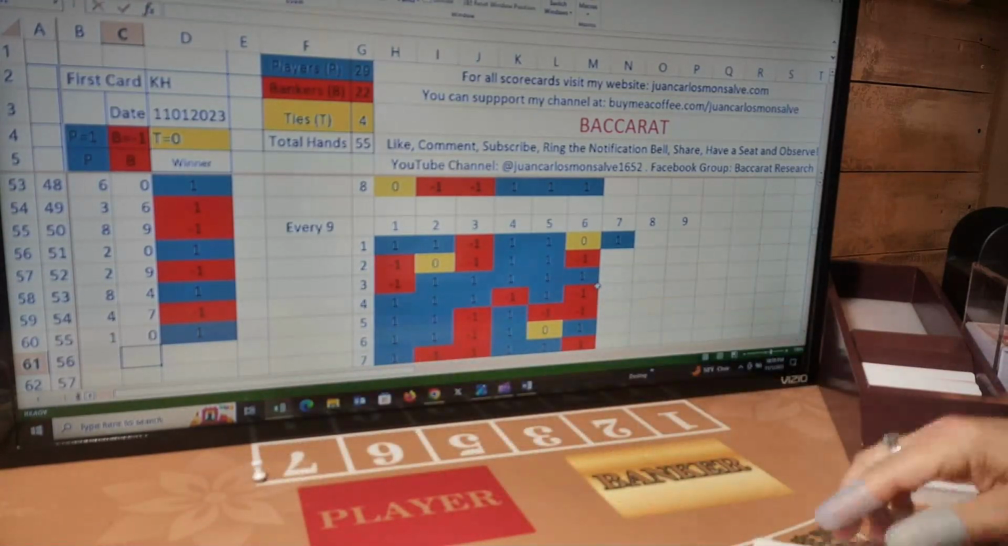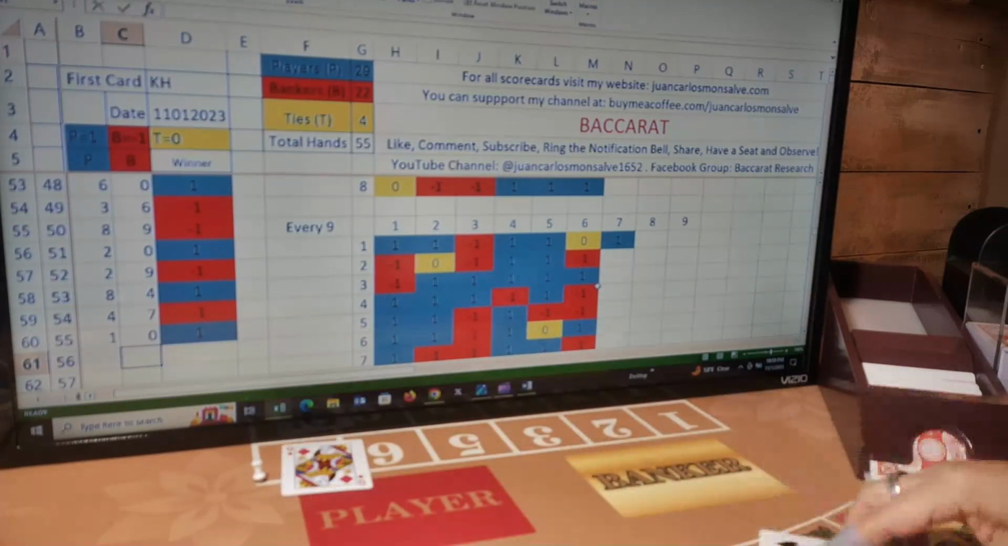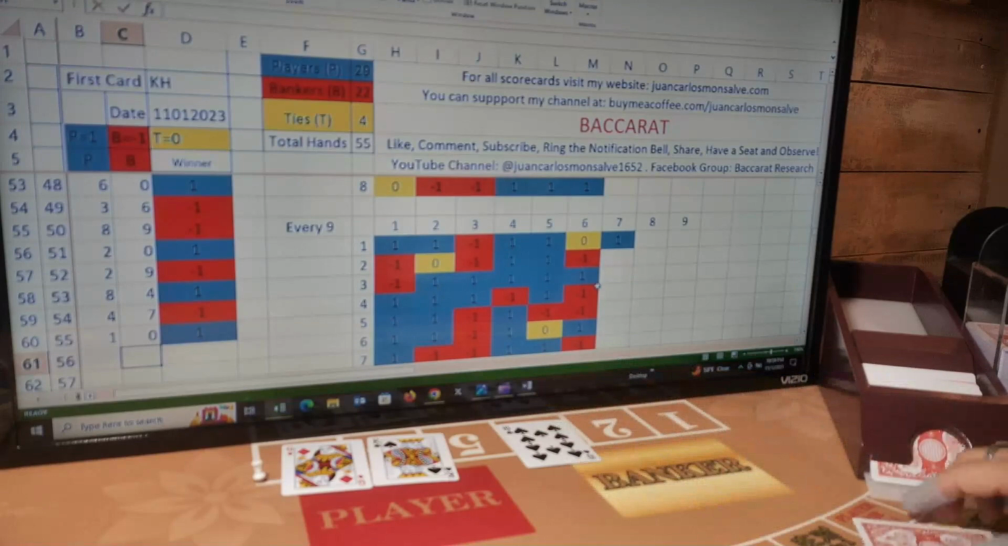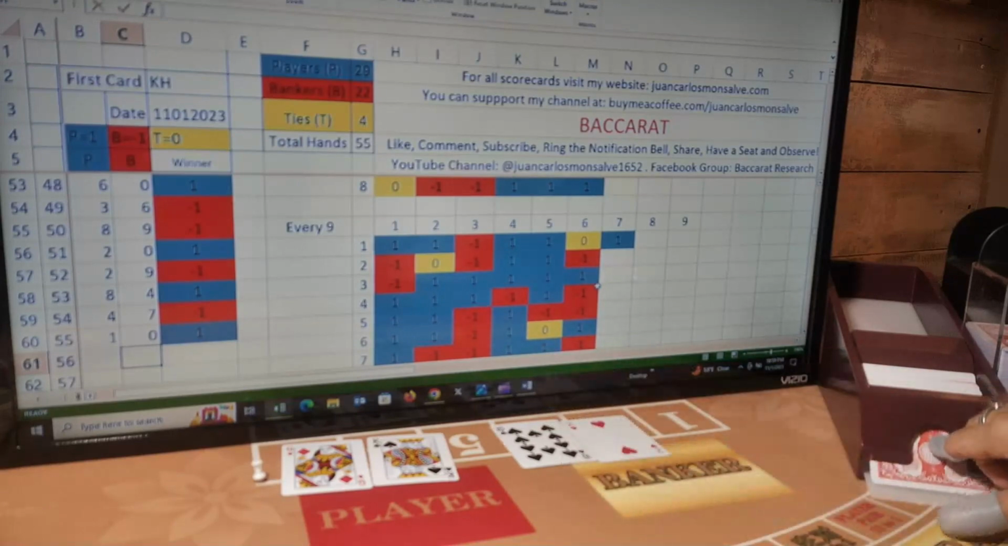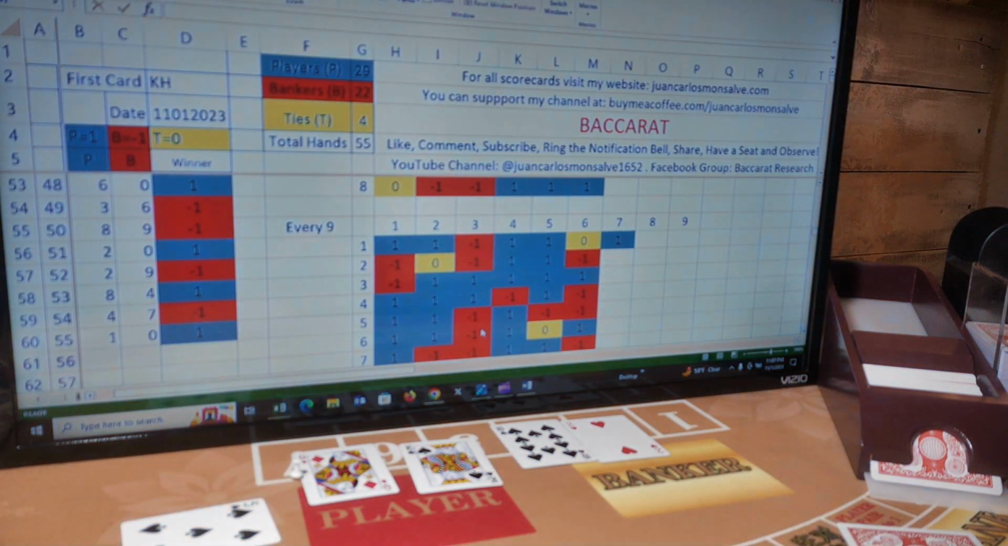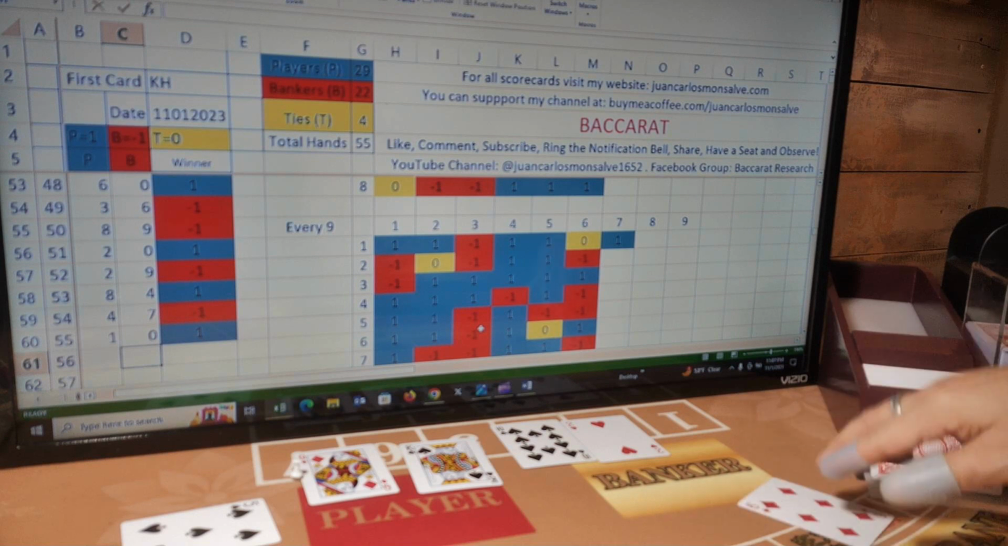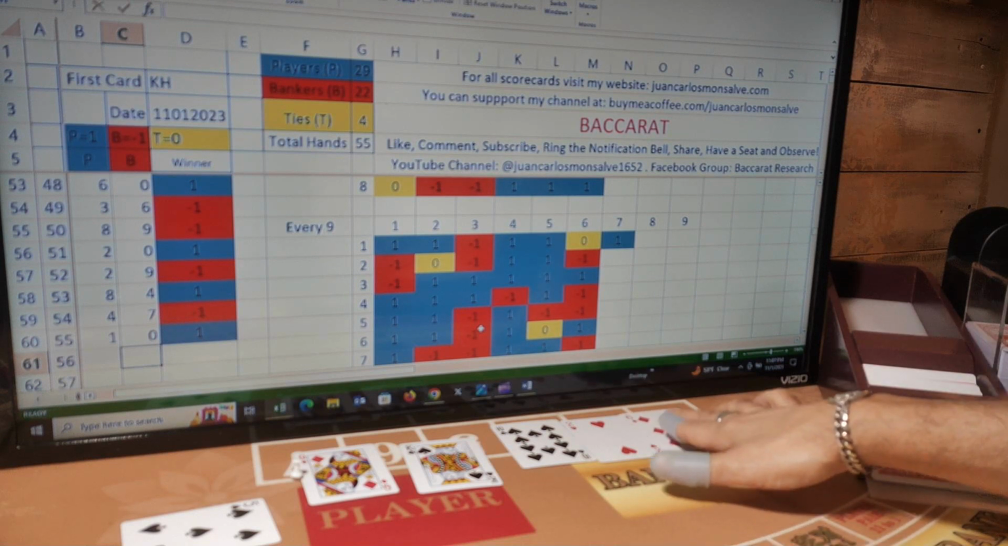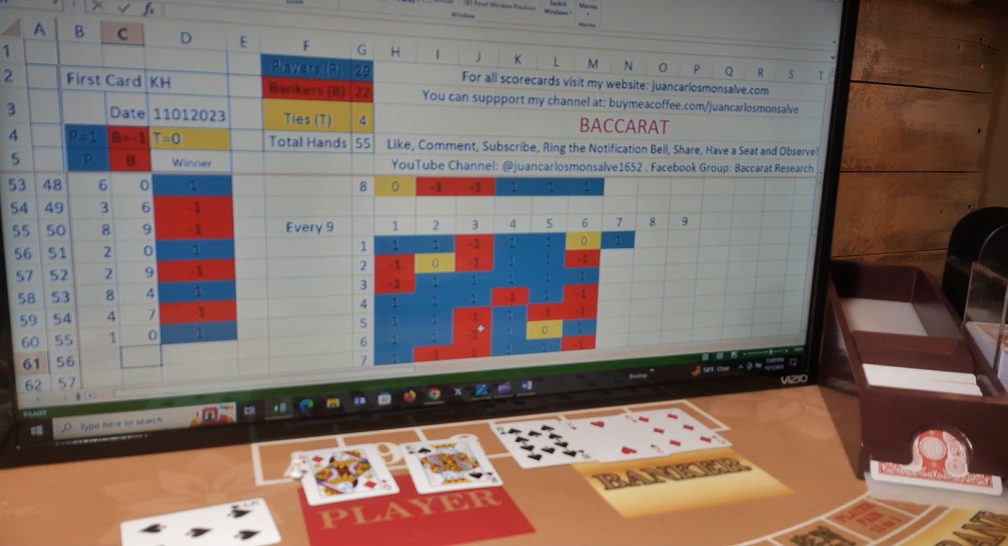Next hand, first card player, banker, player, banker. Okay, we're playing hand number 56. The third card for banker is a 6 for a total of 8. So player 5, banker 8.